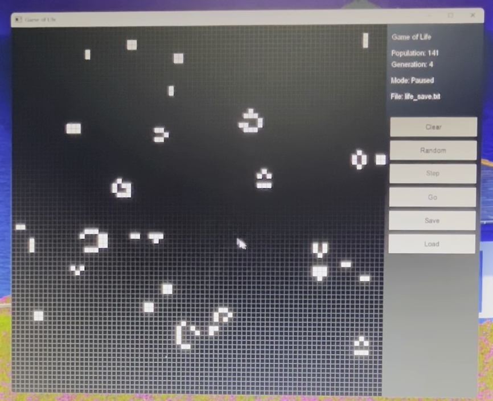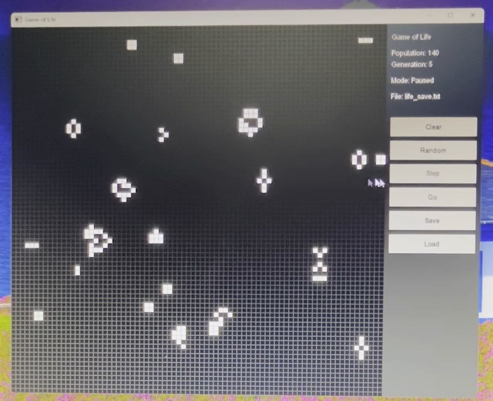And then if a dead cell has exactly 3 neighbors, it will come back to life. So let's see. Find a cell with 3 neighbors. This cell right here has 3 neighbors, 1, 2, 3. So this cell right here should be alive when I step. And here it is. So that's what that does.